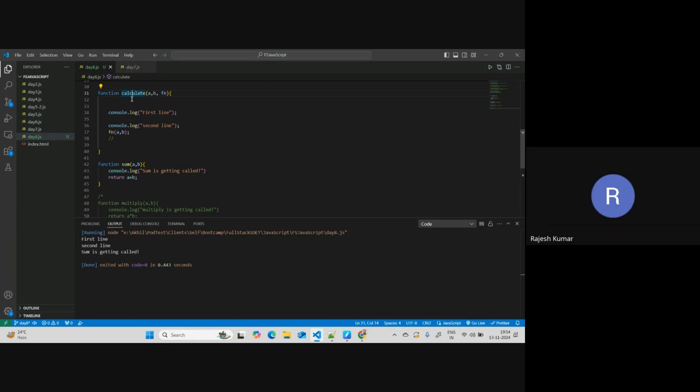Then, sir, what is the actual advantage of callback functions? Why are we using them? Is the main advantage that we want to call a function inside of another function?